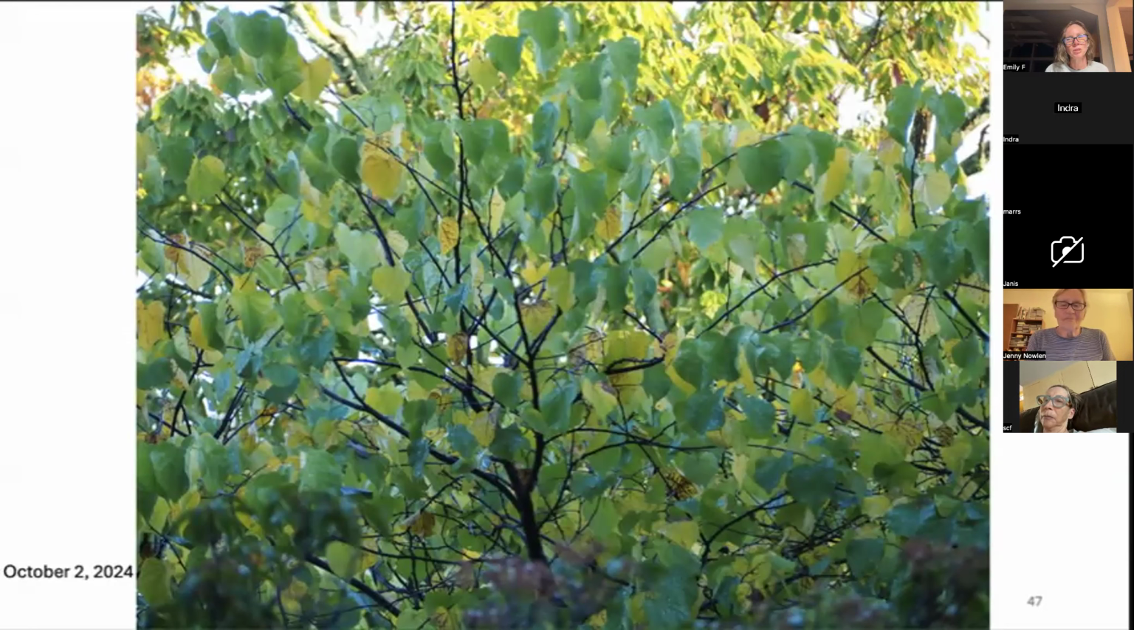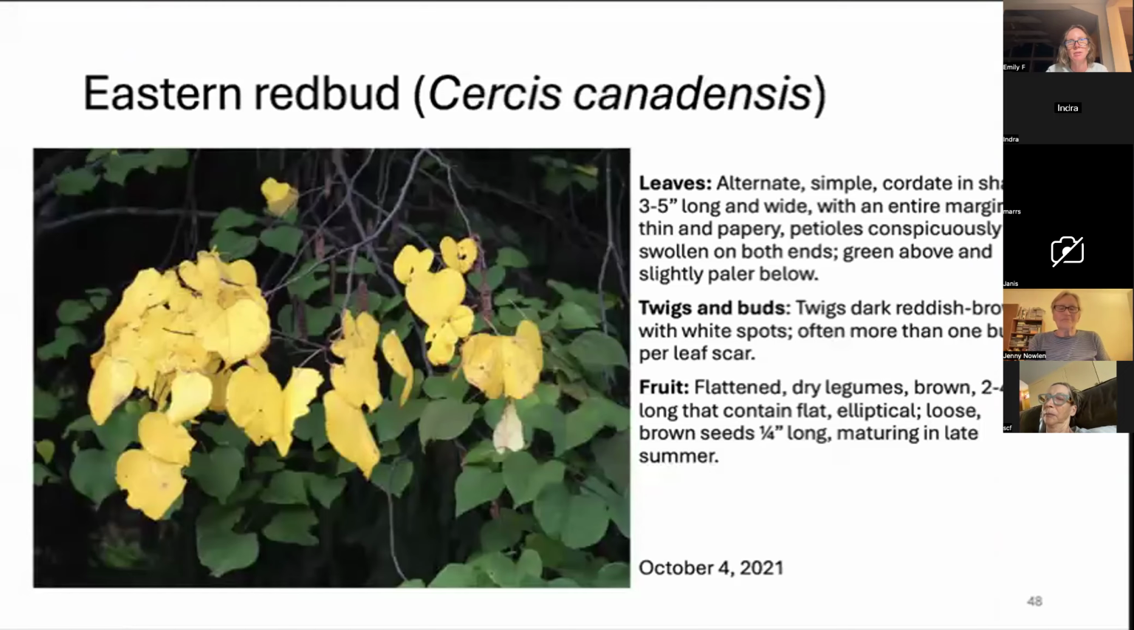So basswood is a really good guess, but they don't get this yellowy green. They usually get more brown yellow. Yep, everybody's getting it right now. This is an eastern redbud, getting those beautiful yellow leaves. And if my picture had been good, we would have seen some of the brown fruits that were on there that are in pods or they look like beans.